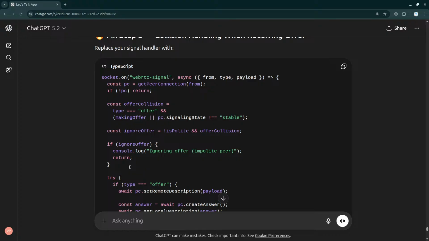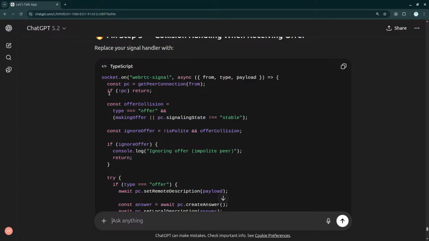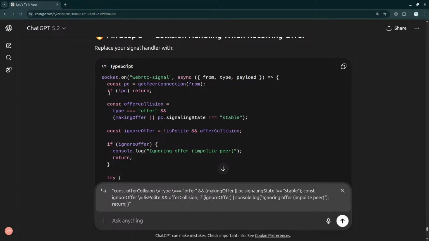So ignoring offer, impolite peer in the sense that it is the host. So ultimately the host should be just getting the things done. Let me ask this question here. Why am I ignoring when the user is not polite, that means is a host, and not when that is a participant.